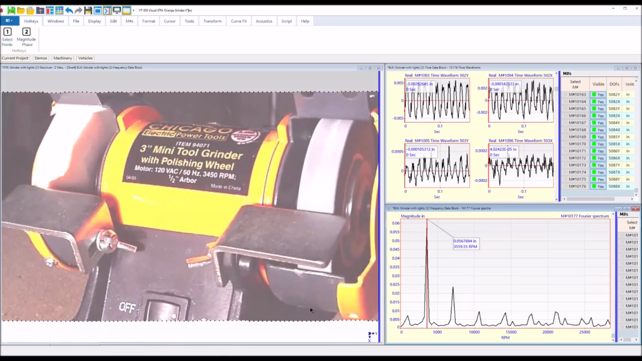Now we're going to do one more thing, and that is actually put some numerical values right on the model itself, which then could be recorded as part of the video. How do we do that? I have a couple hotkeys up here. One is called select points. So that's going to stop the animation and allow us to select some points on the surface behind the video. And the other one is magnitude and phase. So we're going to display the magnitude and phase at those selected points.